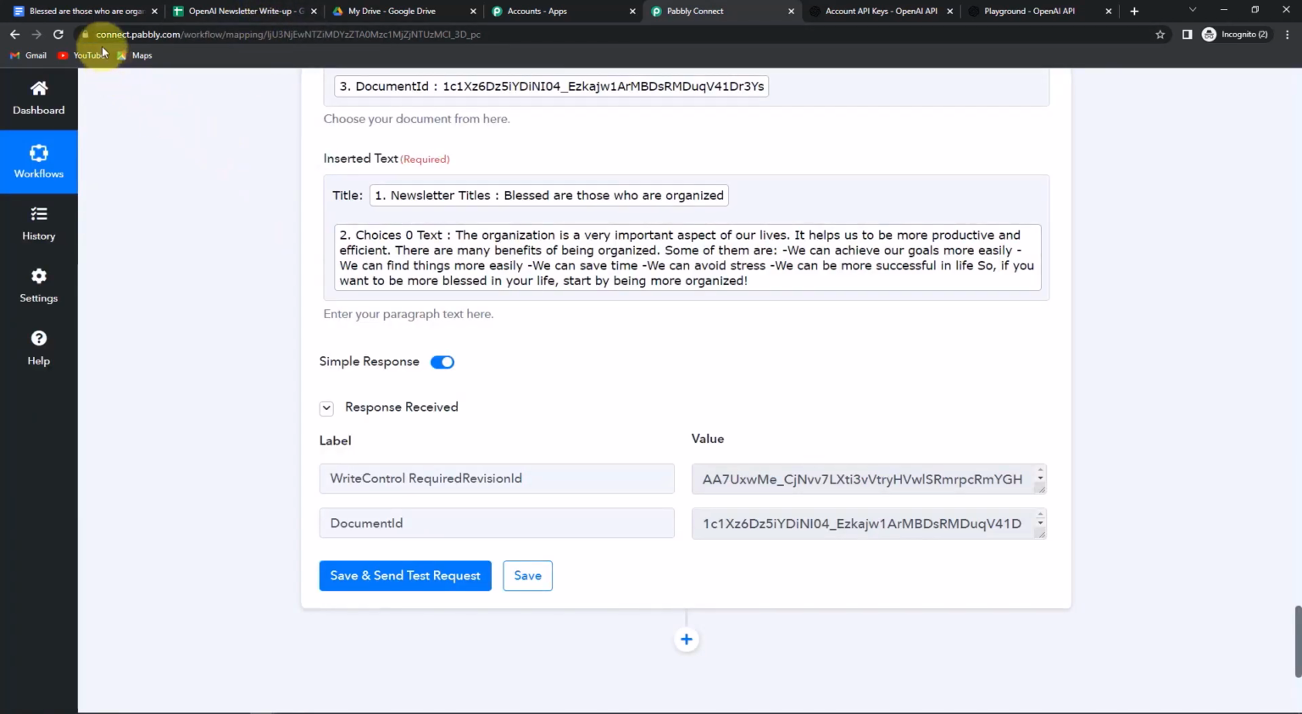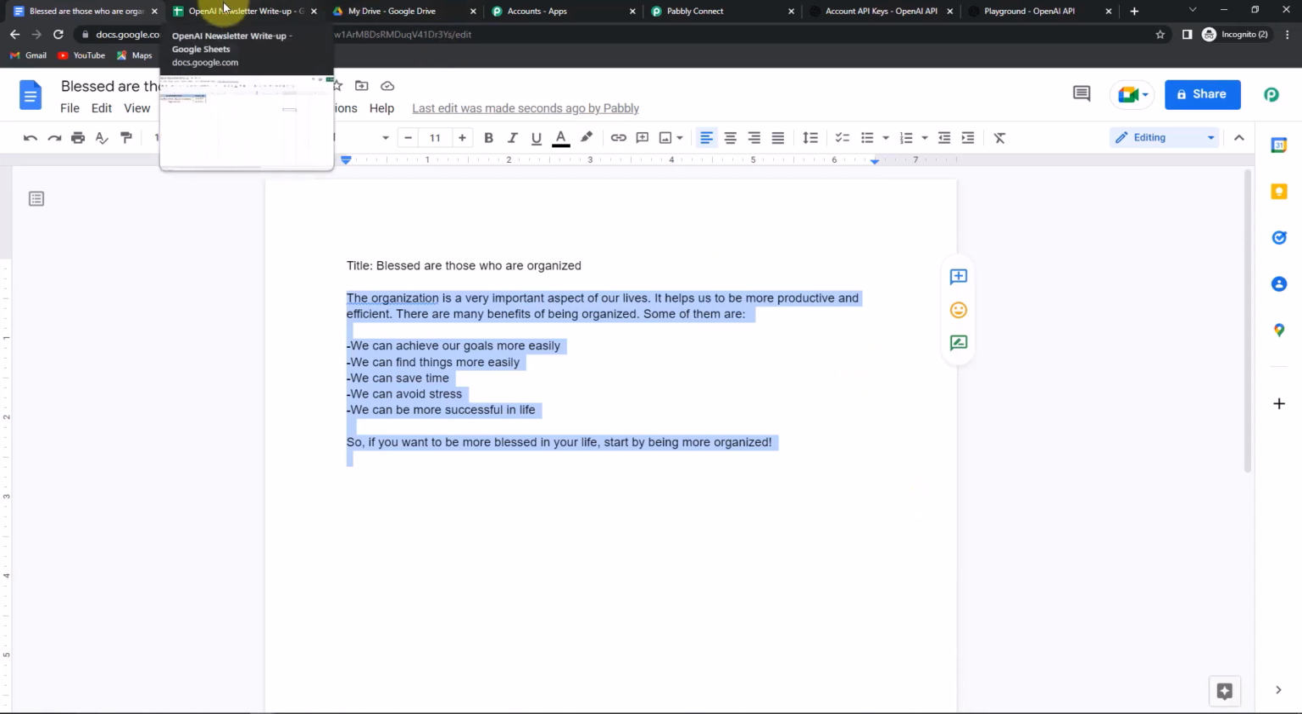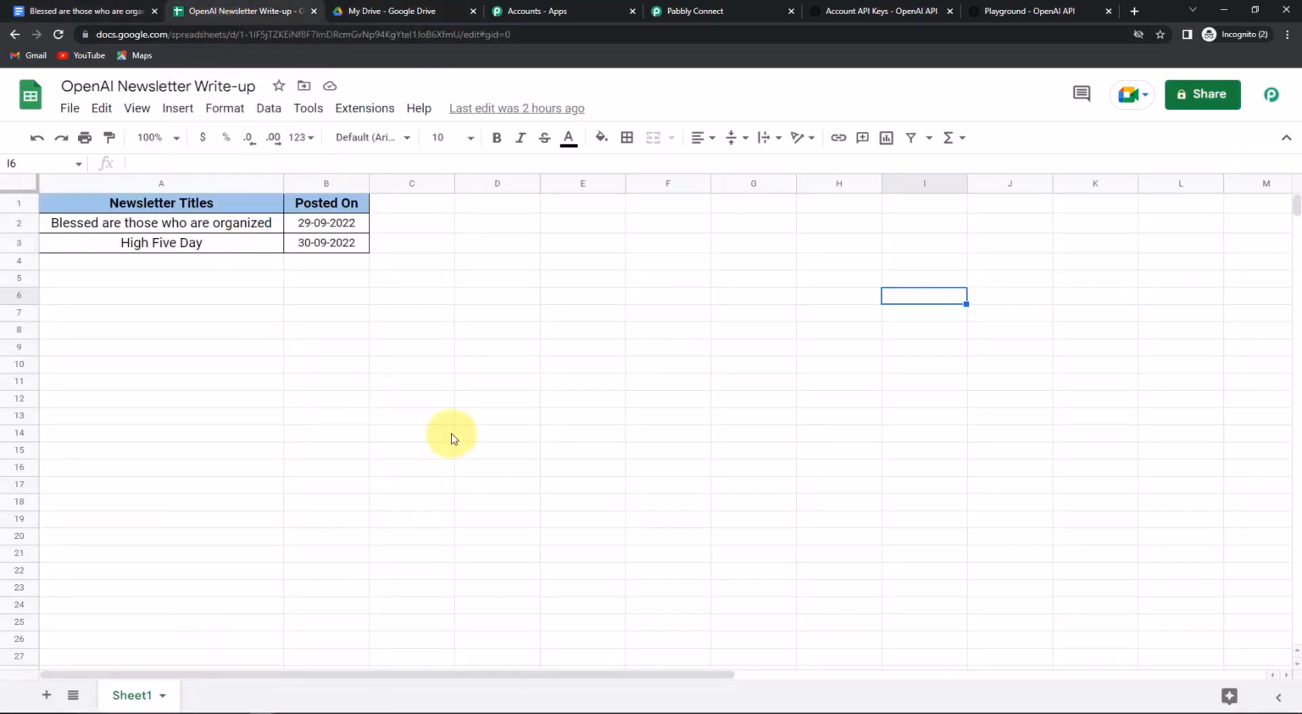Now I'm going to take you back to my document. And here you can see this is the title and this is the newsletter that I want to write. This means that our integration process is a complete success. Now what I'm going to do is I'm going to check this for live, for real. For that, I'm going to take you back to my Google Sheet, and here I'm going to add another newsletter title, which is Life is a Sip of Coffee.